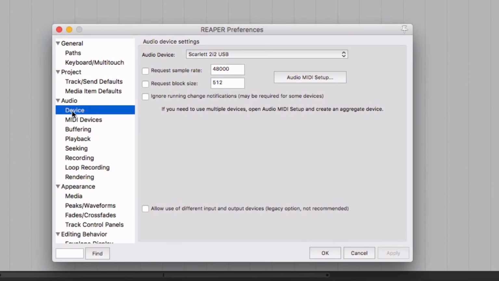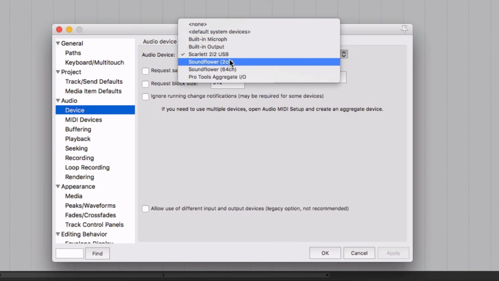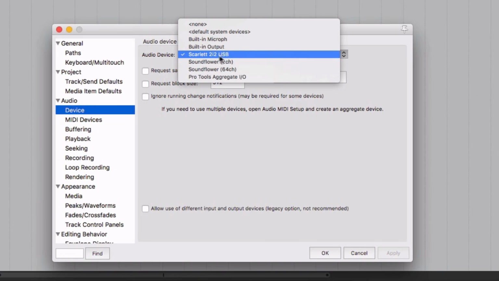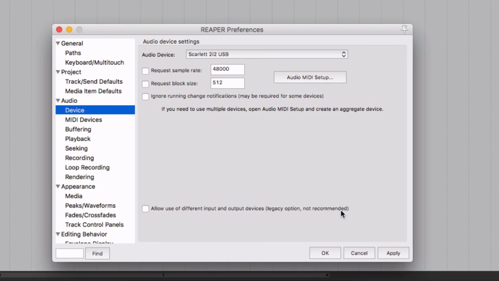And under audio, you can see device here. Now, it's automatically selected for me, my Scarlett 2i2 USB, but if you're just using your computer's sound card or you're using something else, another interface, then you want to select that in this menu. But I'm going to go ahead and select Scarlett 2i2 USB, click Apply, and then OK.